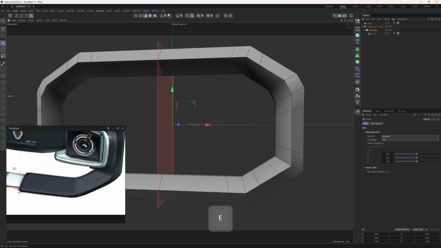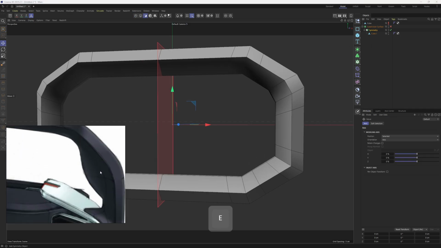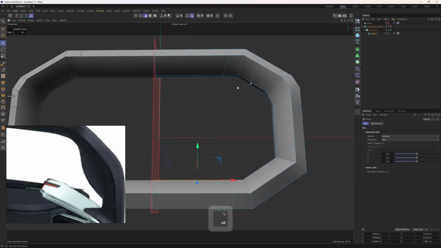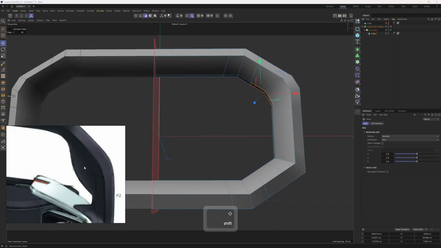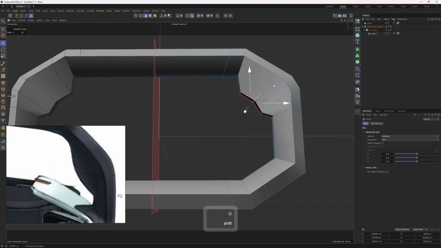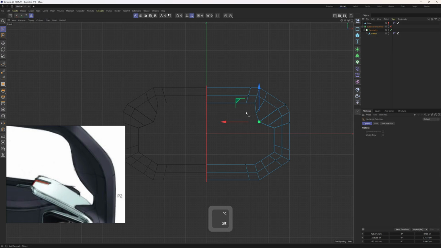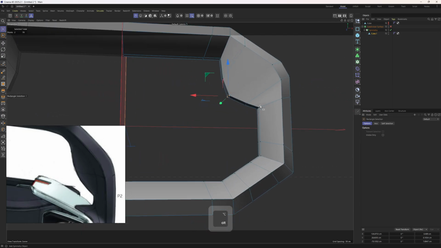Okay, now let's work on the first detail, which is going to be that one. I will go into polygon mode, select those ones, and move them inwards. Okay, that was quite easy.